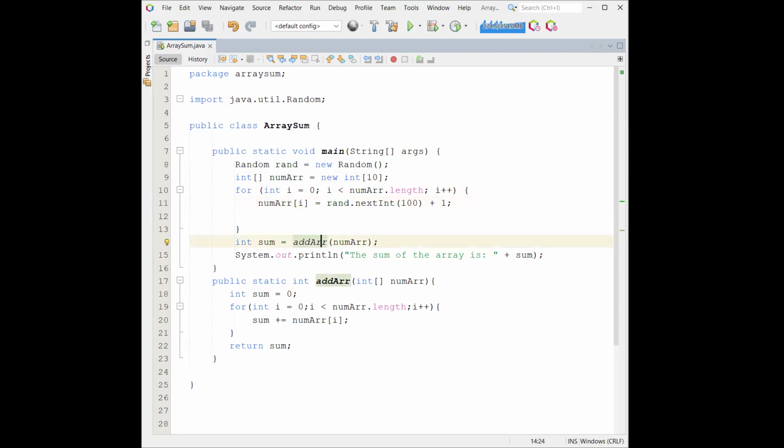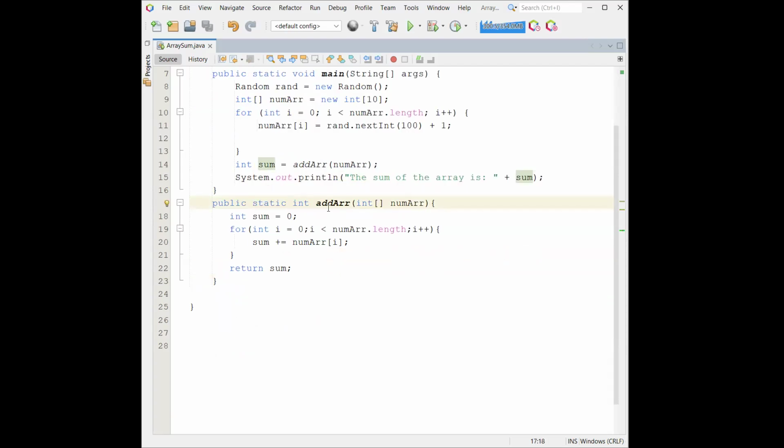Then we go down here where I call the method called addArr and store the result in sum, the sum variable down here. Then I print the sum of the array on this line using the variable sum. And I created a new method to calculate the sum of all the values in the num array.